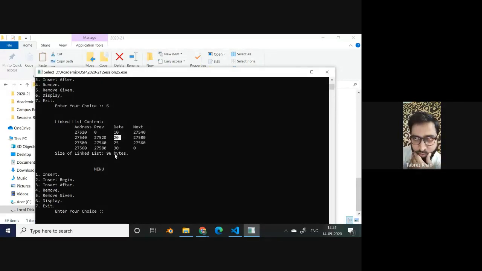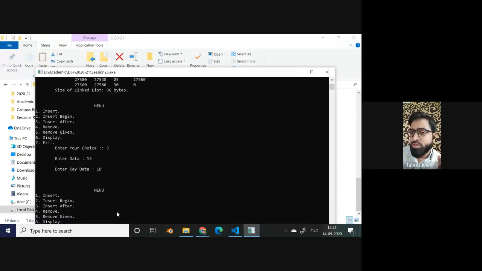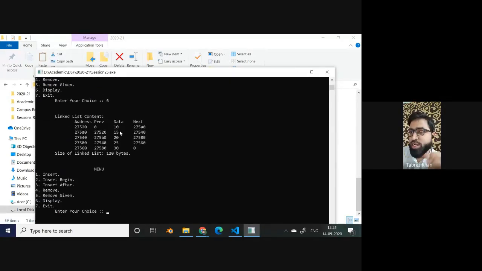All things are proper. Now let us insert a node after the first node. The first scenario was inserting a node after an intermediate node. Second scenario is inserting a node after the first node. So let us check for the second scenario. The third option, insert after. My data is, suppose, 15 and I want to insert it after the first node, which is 10. Let's display. And yes, it got inserted: 10, then we have 15, then 20, 25, 30.